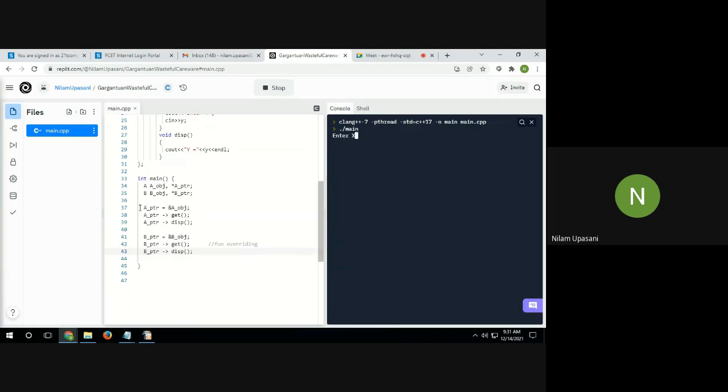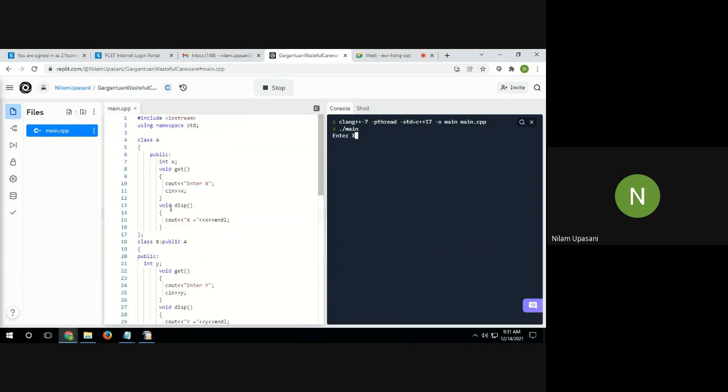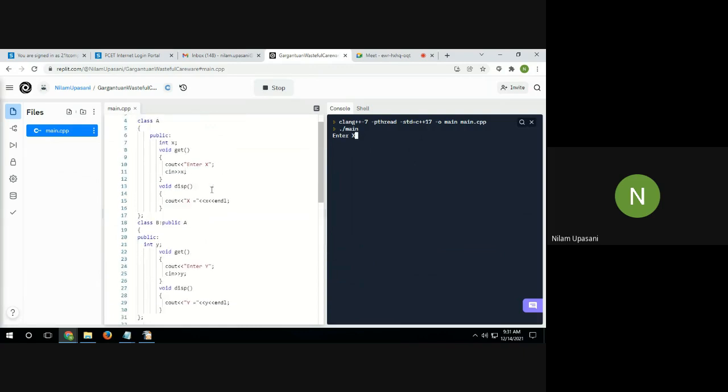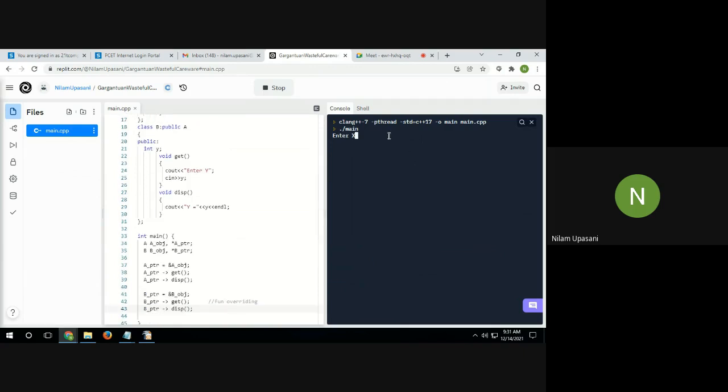Let us execute this program and see whether it is working as per our expectation. So yes, first time we are calling it on which pointer? A pointer. So it is calling the get function for x. It is asking me for the x value. Okay, so I'll enter, say for example, 10.